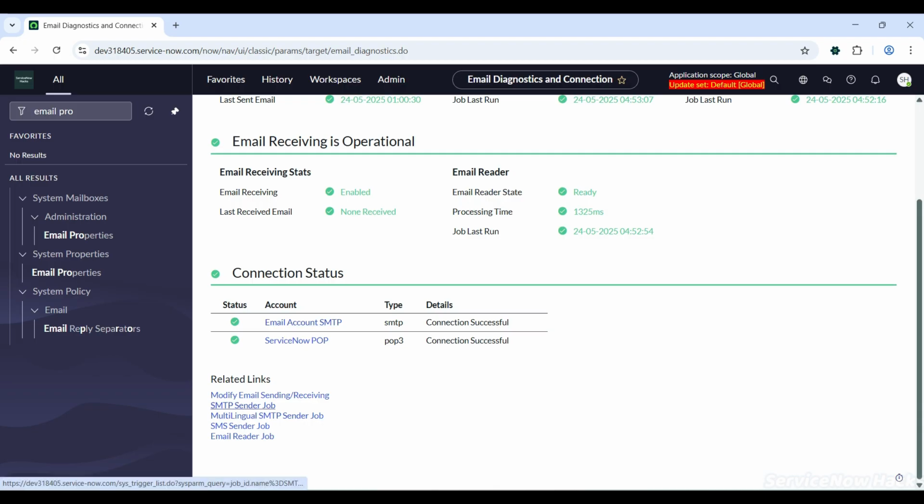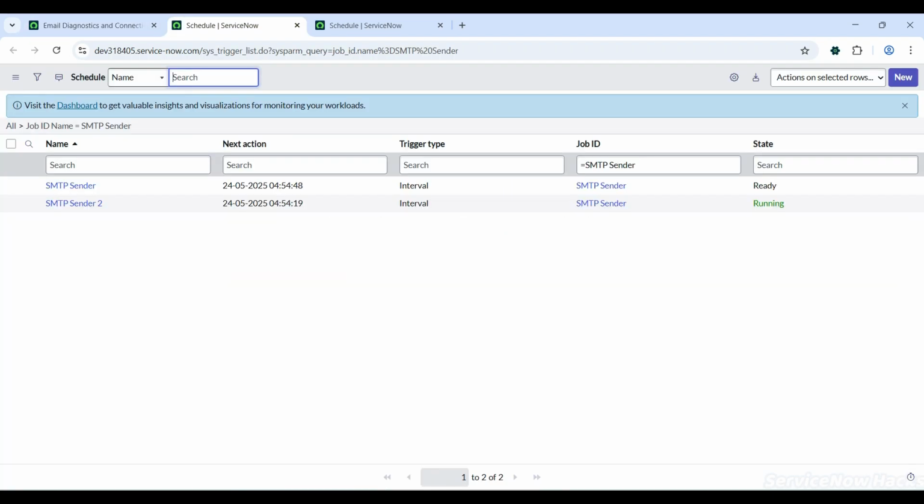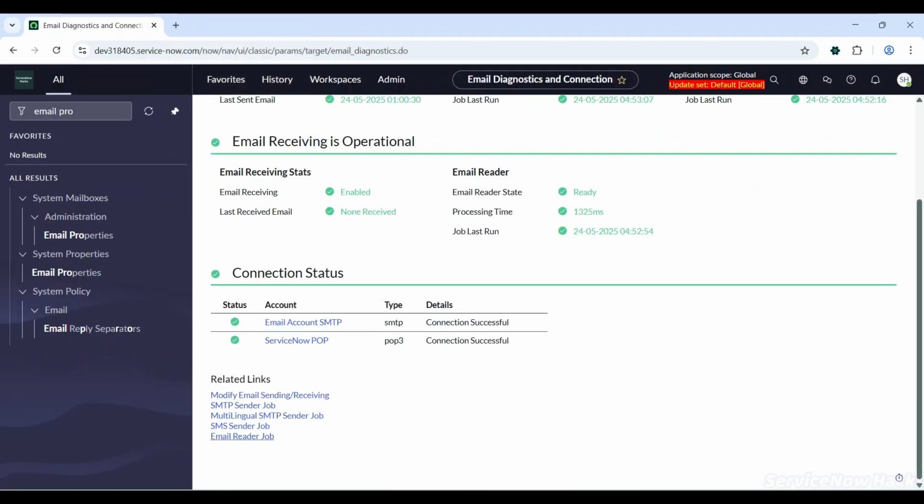Then you also have the SMTP sender job and the receiving job, the email sender and email reader jobs, both are there. You go here and check the reader. Here you will see whether it is running or ready, or if the job is not running, you will have other states like permanent error, queued or error, where you may have to troubleshoot. This is the next thing you need to check for both email sender and receiver. This is the third thing you are checking.